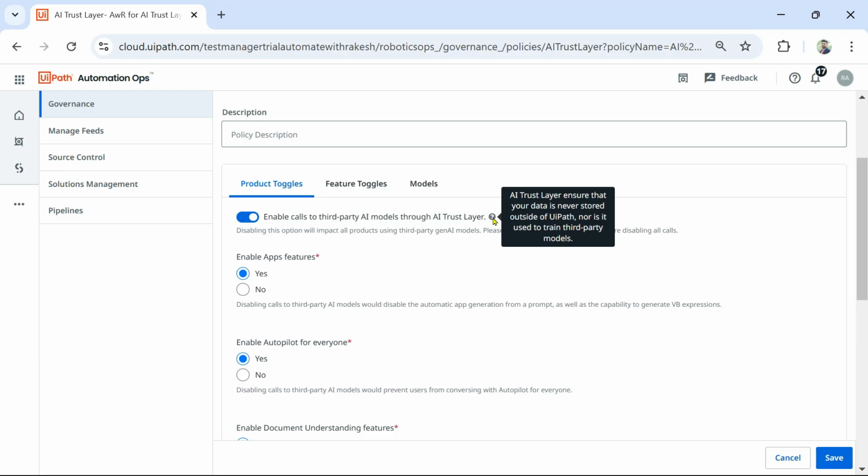Now what is AI Trust Layer? AI Trust Layer ensures that your data is never stored outside of UiPath, nor is it used to train third-party models. So that is the trust layer. You have to enable it to enable Autopilot for Everyone.